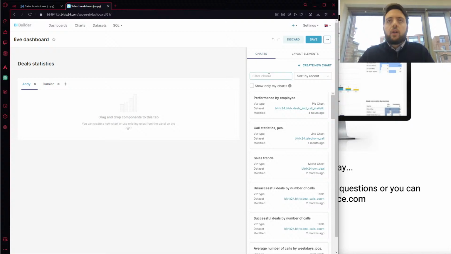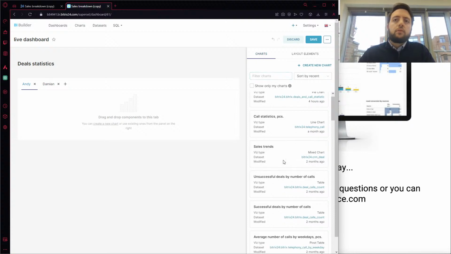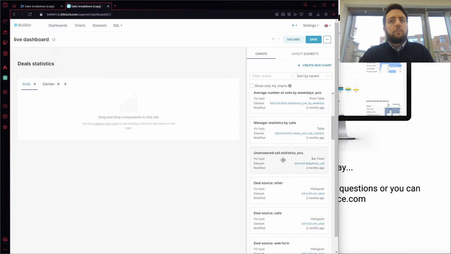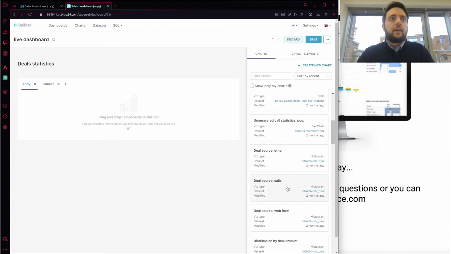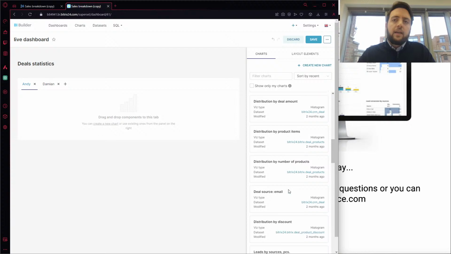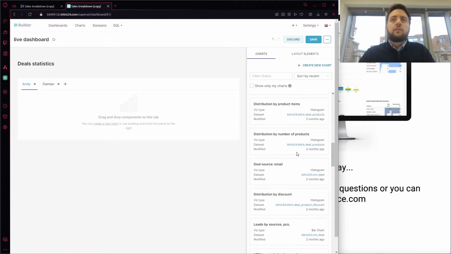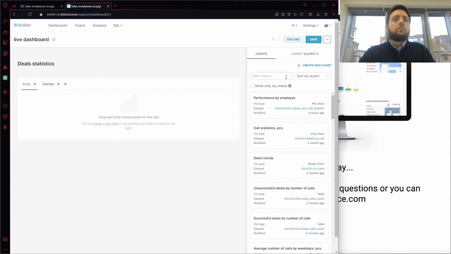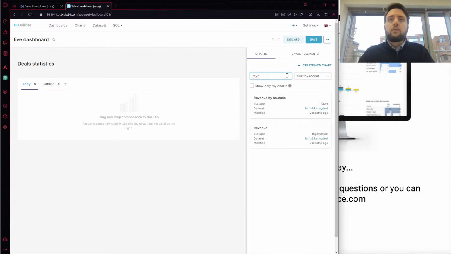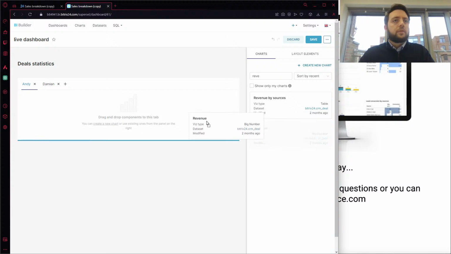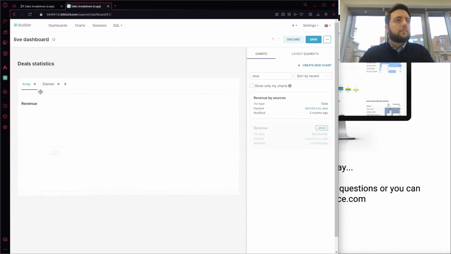So let's say we want to get some charts. You have a lot of preset charts that already are using the data that is coming from the CRM, and these are created by default. You can select them and find the one you really like, or you can create your own. Let's find some to populate this field. Revenue, for example, and we have a big number with the revenue here.